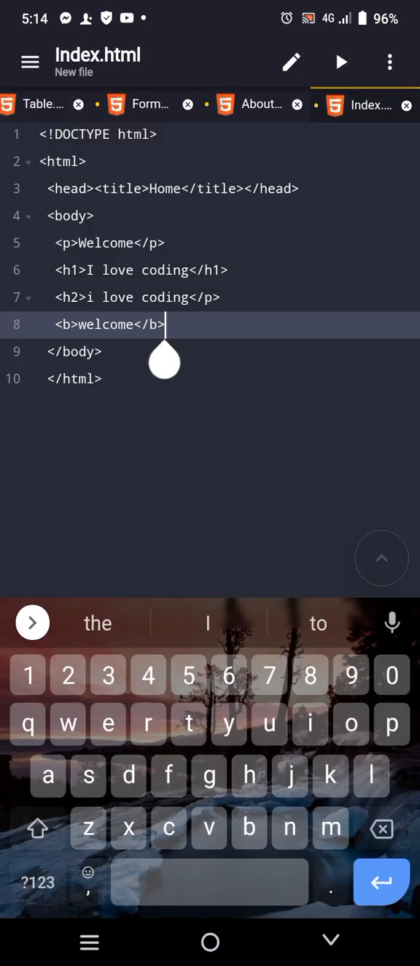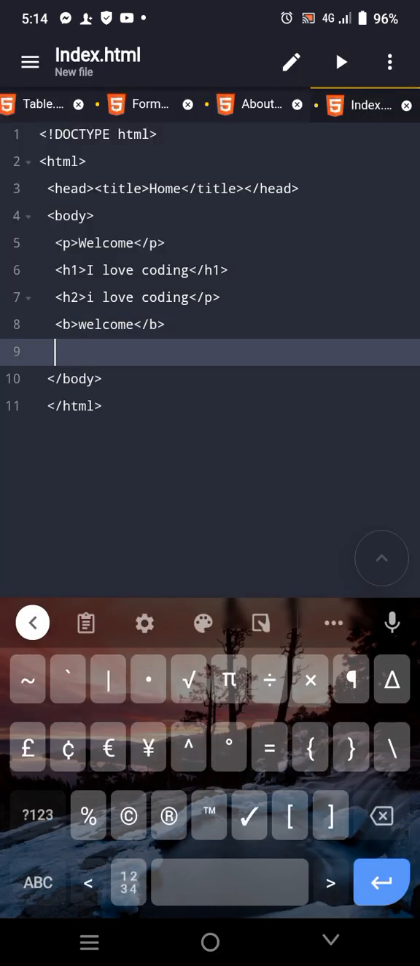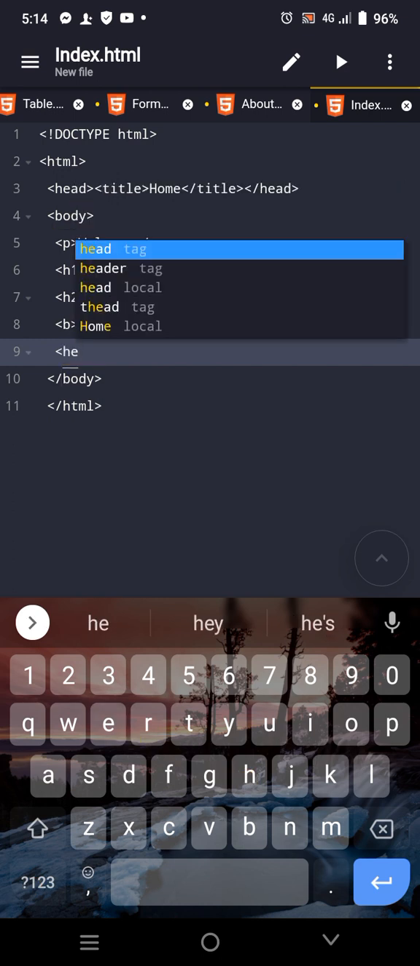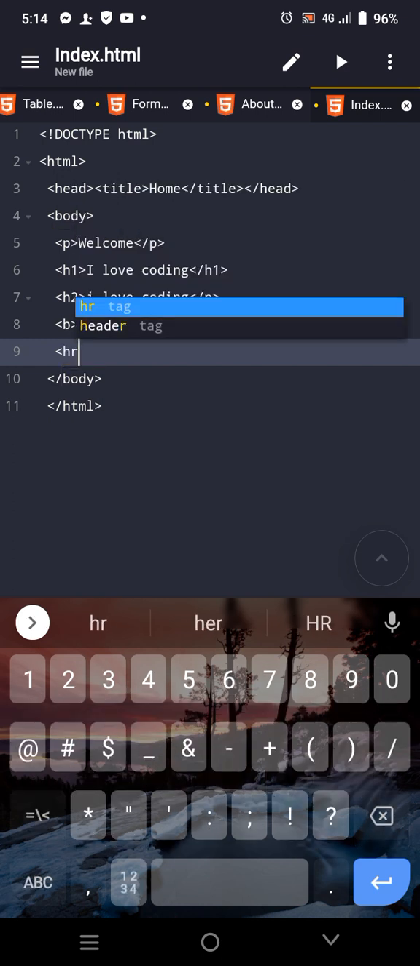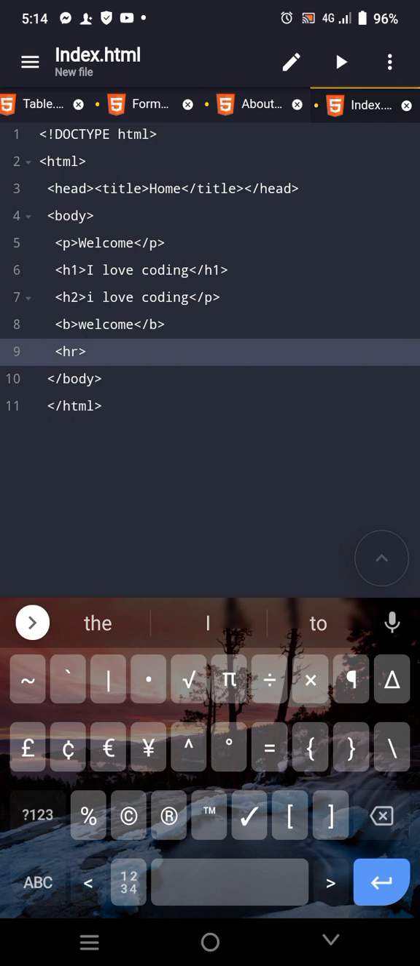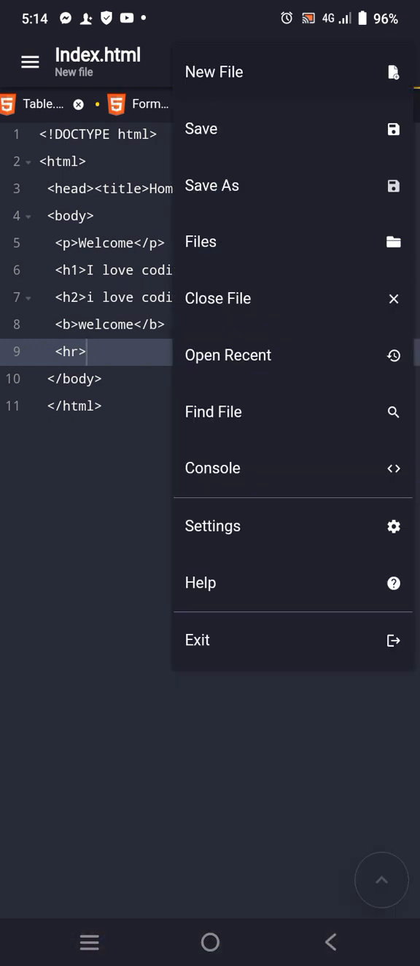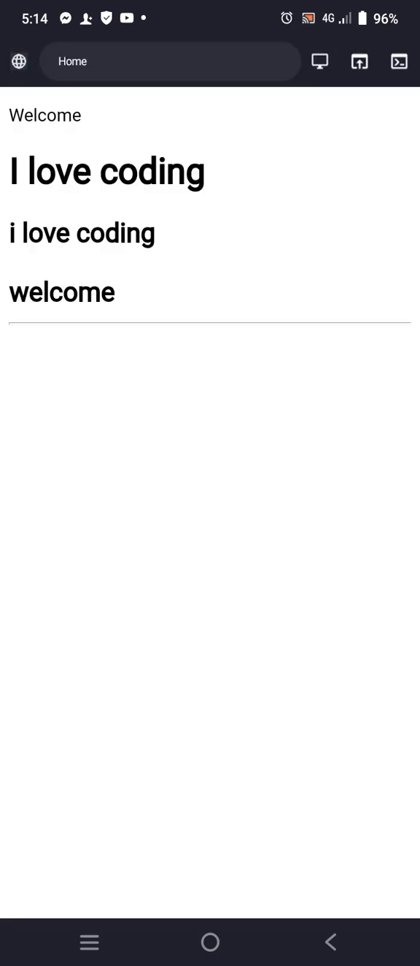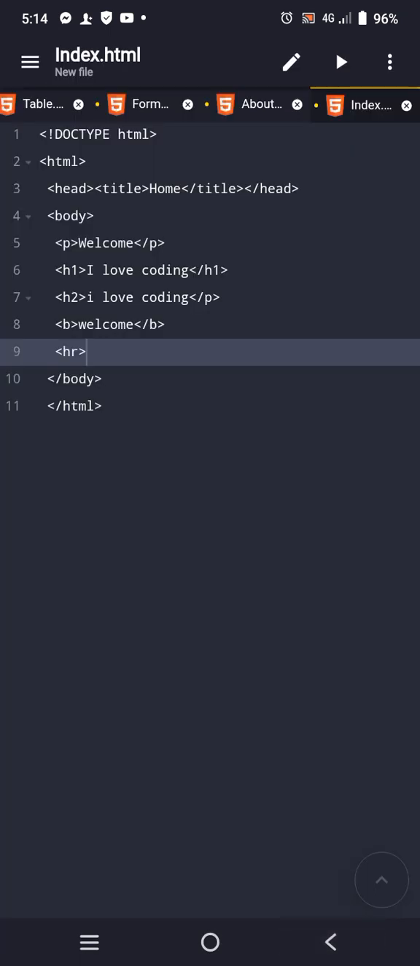So I also have another tag called the HR. HR is known as the horizontal line. It does not have any text, just the HR. That is the horizontal line. So click this. You can see the line.